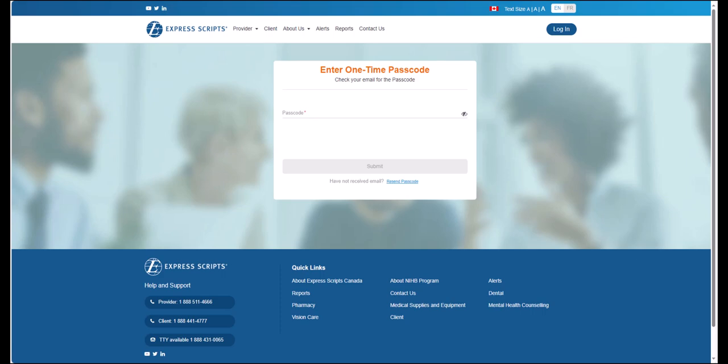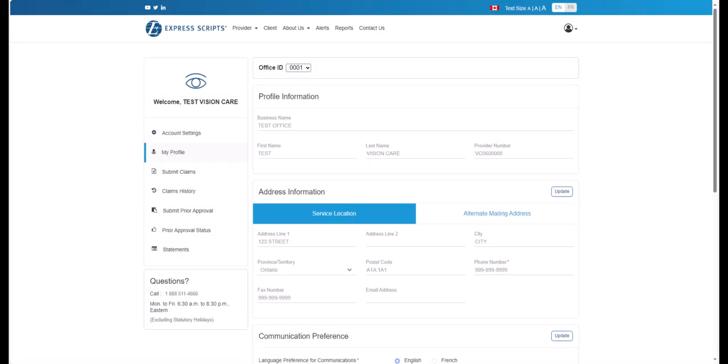Please note that if you enter the wrong passcode, an "invalid passcode, please try again" message will appear on the screen. Once you are logged in, you will see your My Profile page. Here, your office ID, business name, first and last name, and provider number will be pre-populated in the profile information section. Now, we will demonstrate how you can access and read your claim statement.